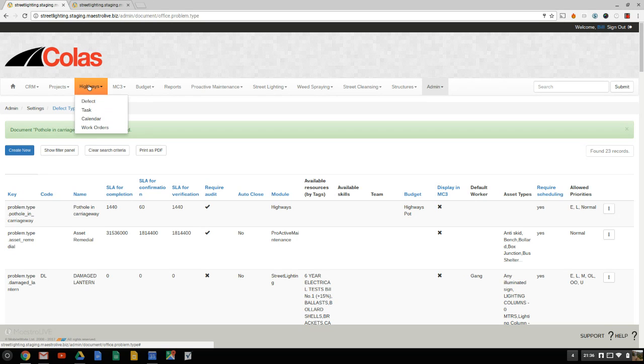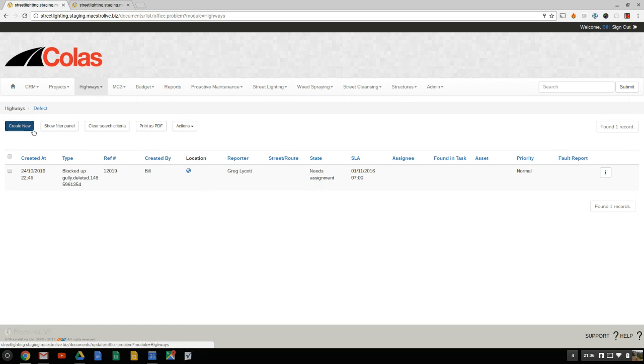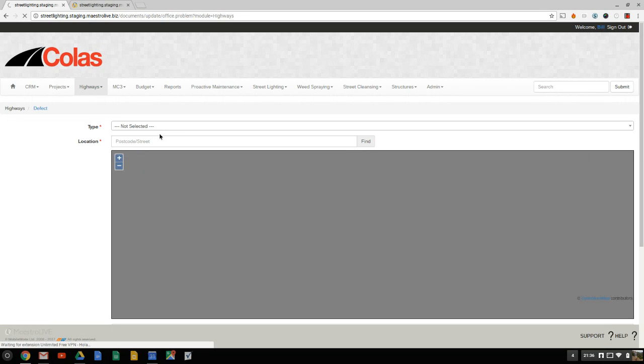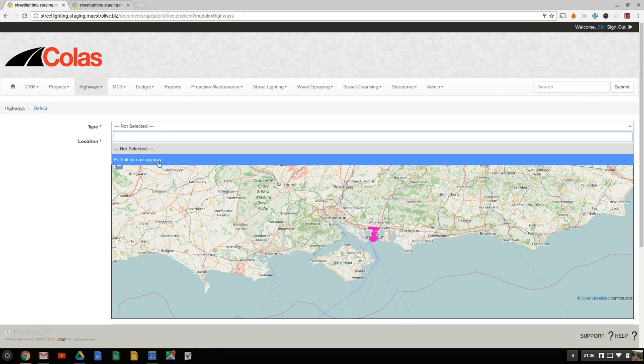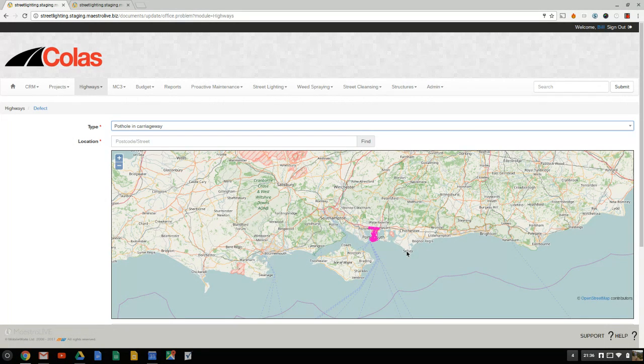You see it's all been defined here. So if I now go to highways, defect, do create new, and there you can see, and it's that quick, that easy. And also it's worthwhile noting that it's that quick and that easy for it to be downloaded and available on Mango.